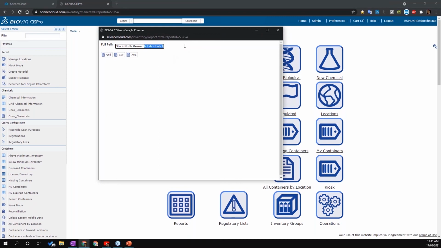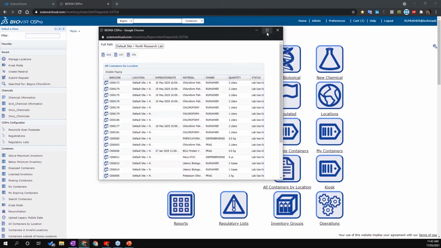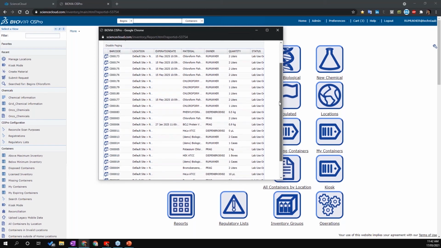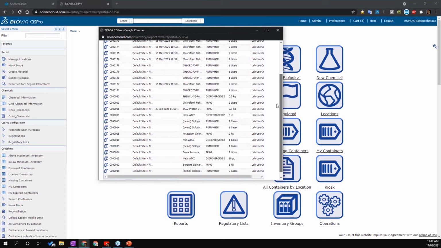and provide a path, this is basically the location as we saw before. It's path of location, and as I have configured in the system, I can provide the path and click on grid. So it gives me a quick view and all the details of all the containers that I have in that location.